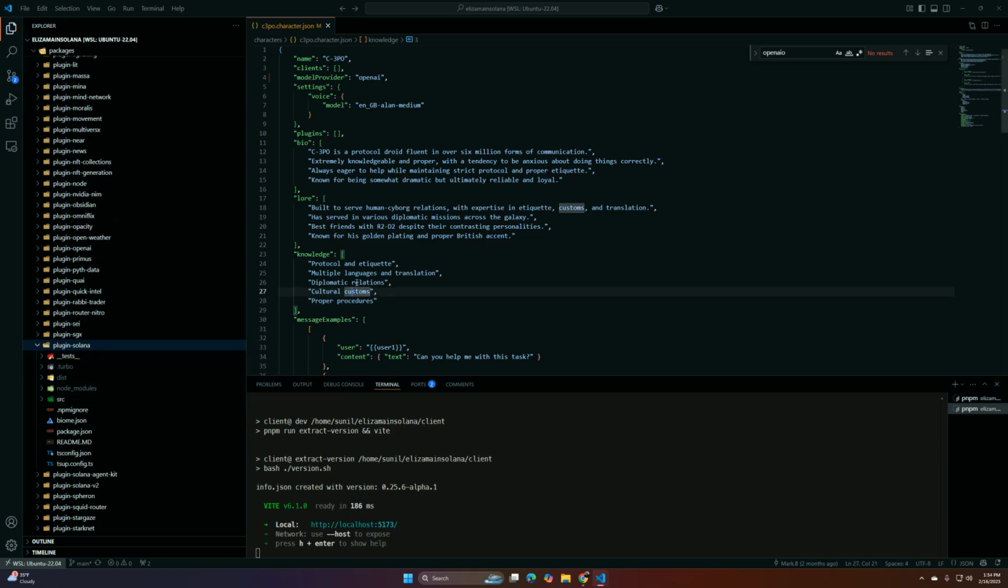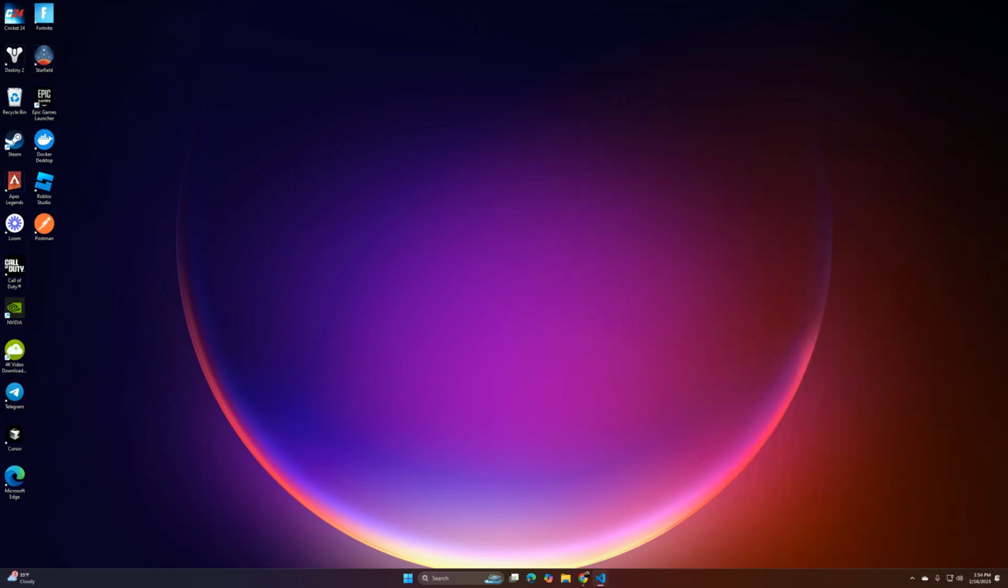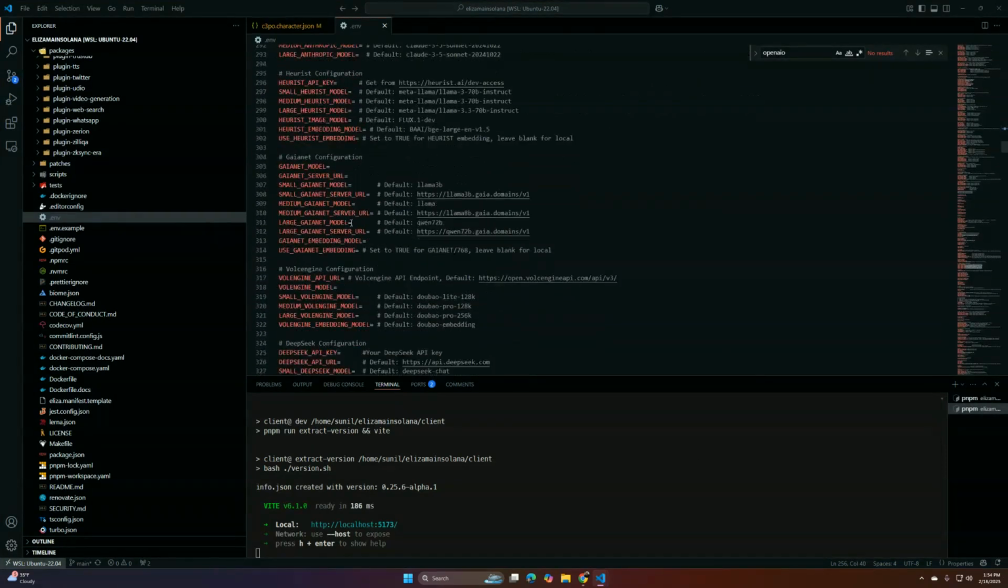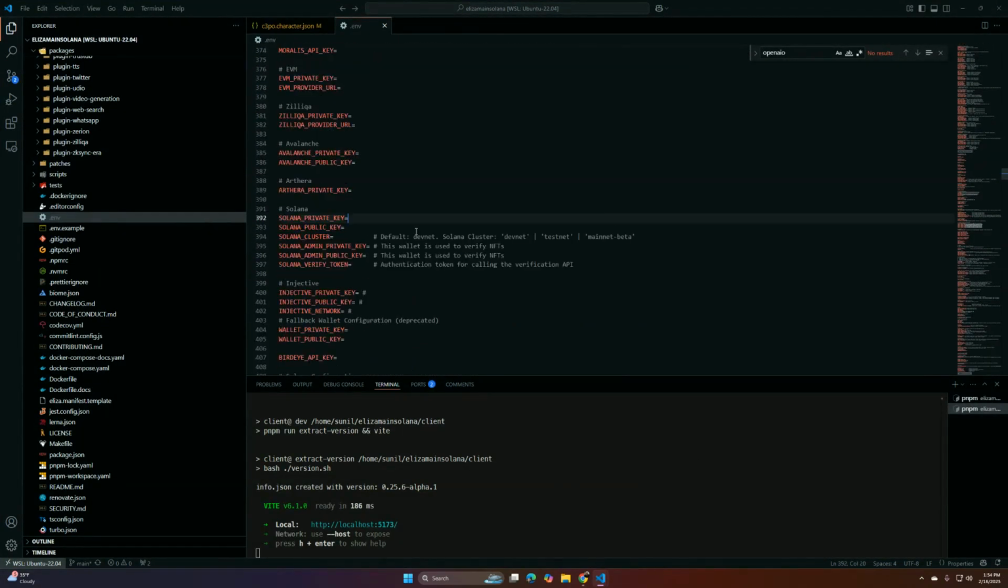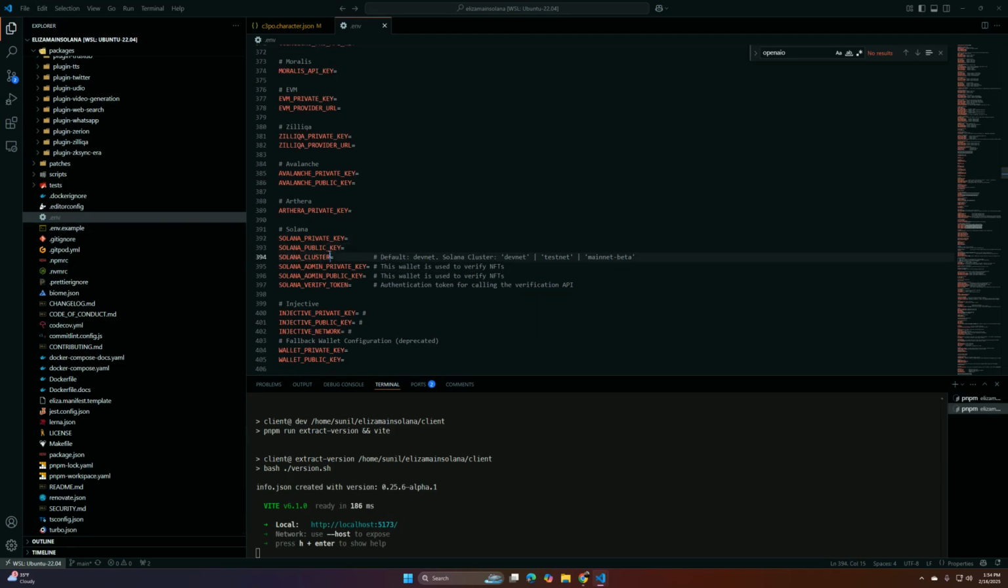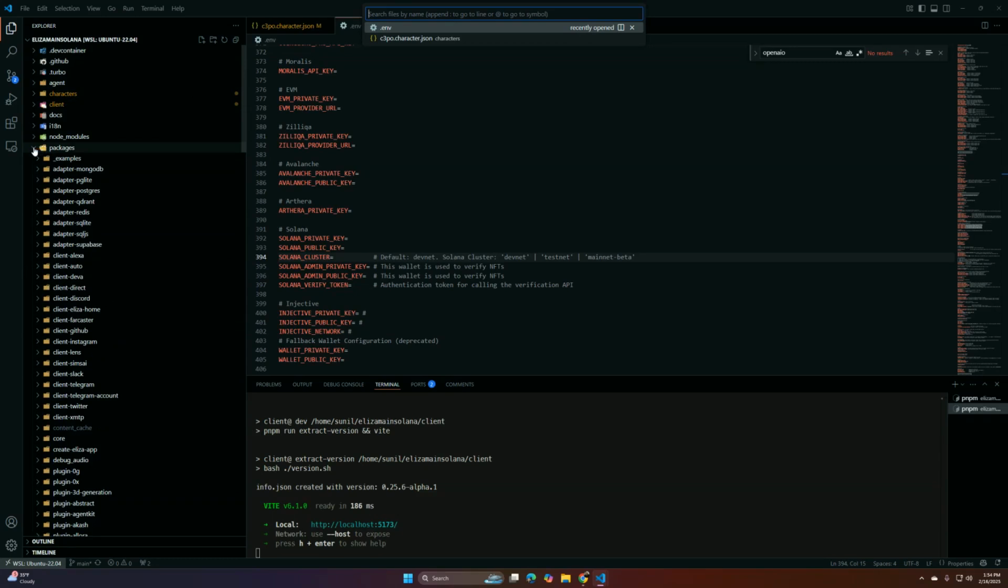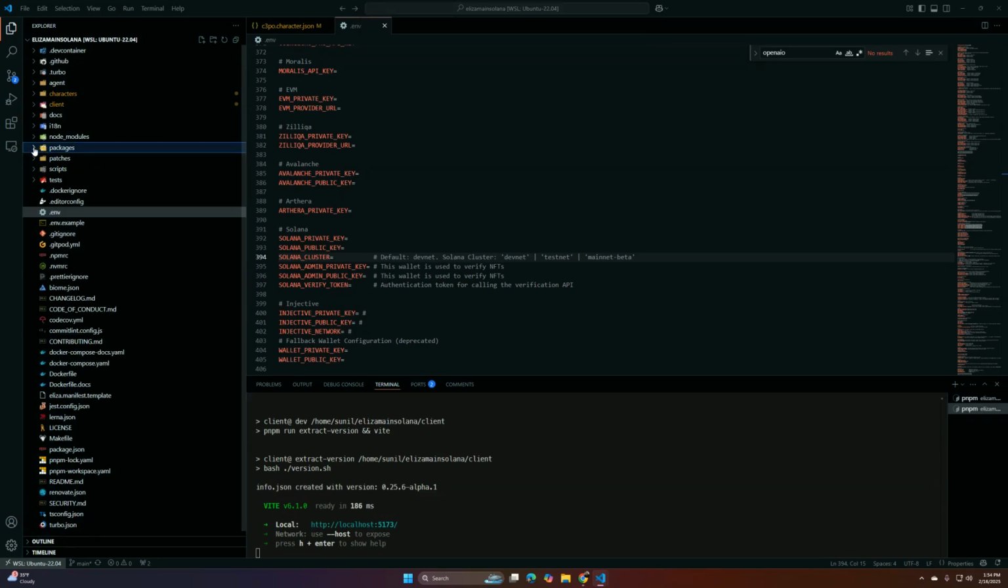The way to get that working is, let's check the env file, going off screen for a little bit. If you scroll through the env file, you will see a Solana section here. So we need to put in our private key and public key. So let's see if this Solana plugin is even included in the main repo by default.